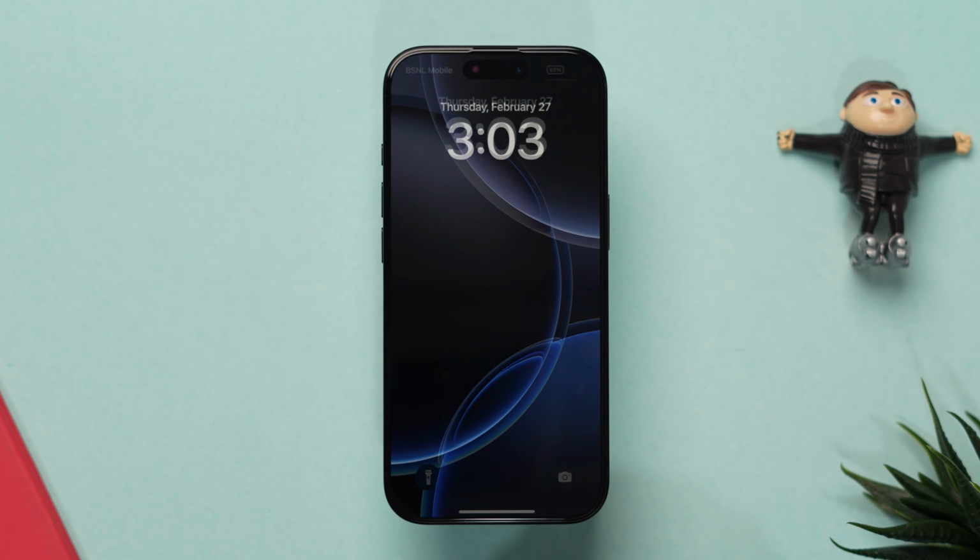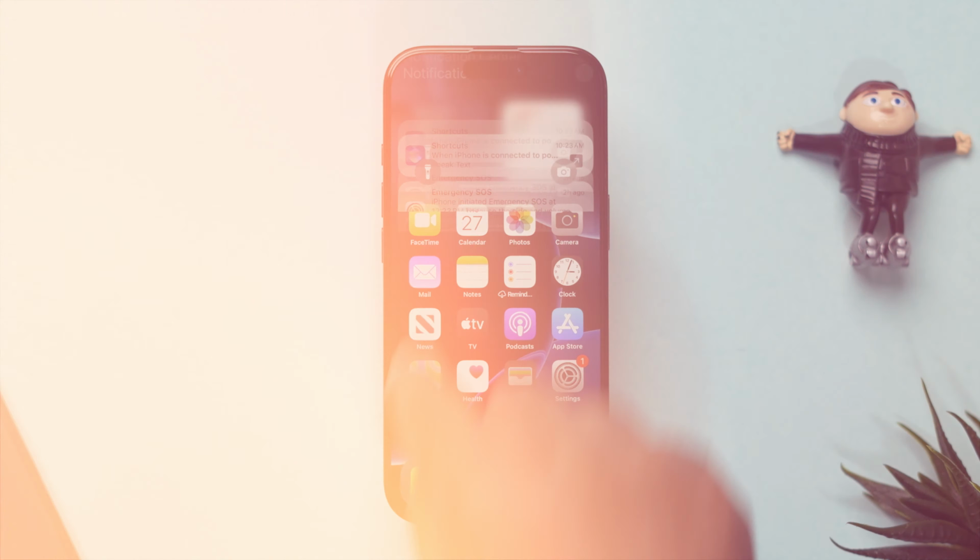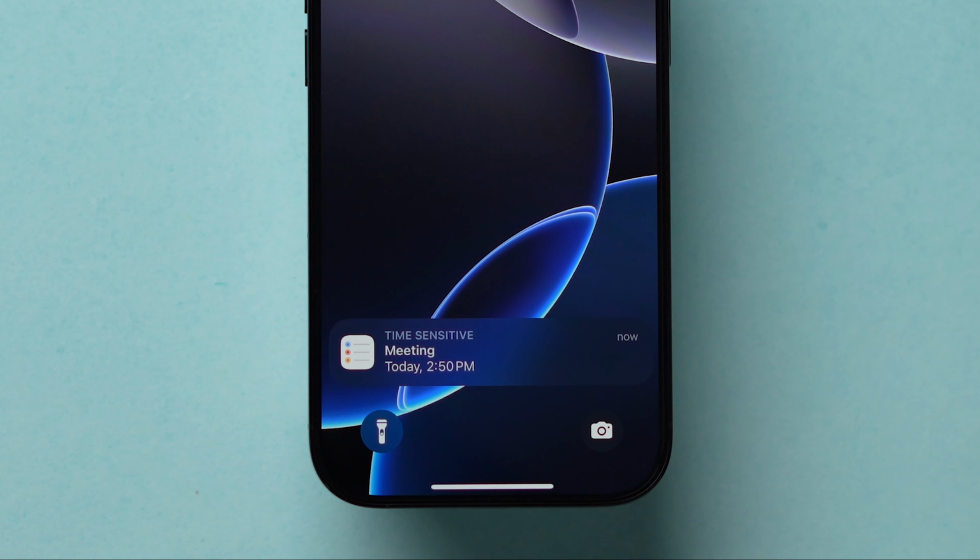After restarting, now check whether you are getting notifications or not. This might fix the issue. And that's it.